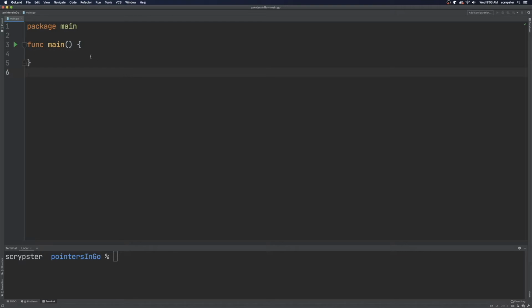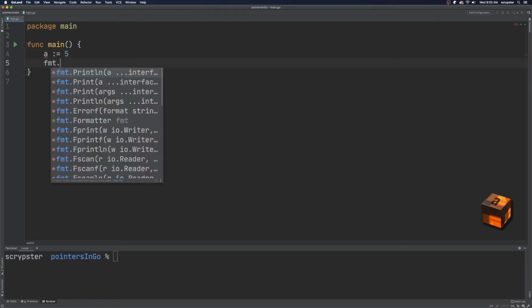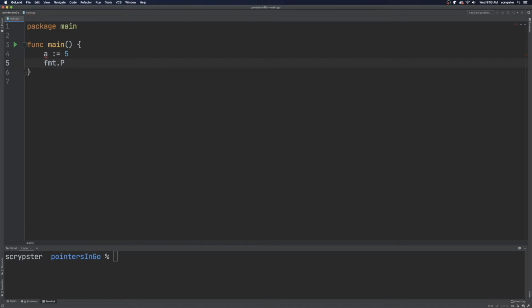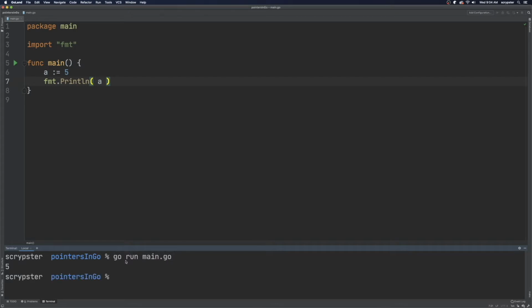To get started, I'm just going to create a variable. We'll call it A. We're going to use the short assignment operator, and we'll set it to 5. And let's just print out our A variable. So we'll use fmt.Println, and we'll pass it the variable A. You can see that my IDE imported the fmt package for me, so I'm good to go. Let's go ahead and run this and make sure everything's working. Go run main.go, and we printed out our variable A.